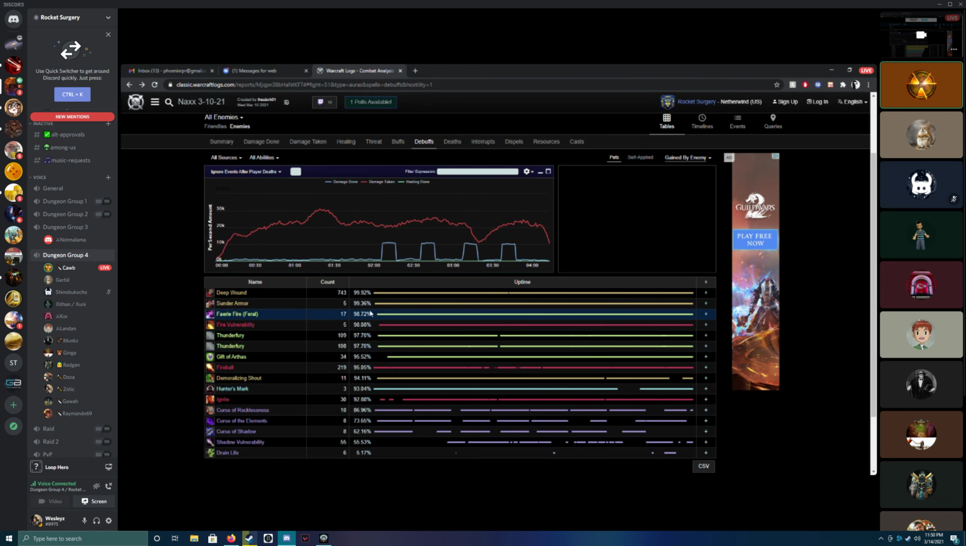Now another thing is Faerie Fire. Was it really low? Was it good? Demoralizing Shout, was that up most of the time? You can see Hunter's Mark fell off for a little bit of time here and wasn't reapplied. But anything on the uptimes that's over 90% is pretty good. You of course want to get it as close to 99 as you can, but very rarely am I going to message anybody about something if it's over 90.